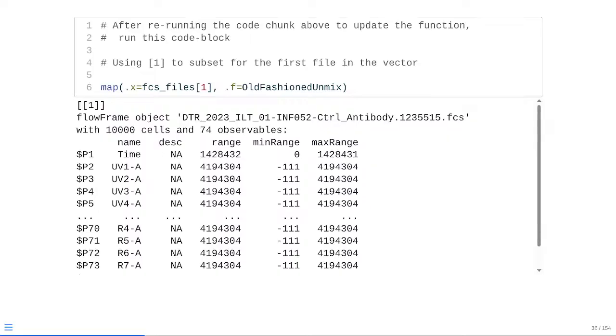Sure enough, at that point, if we refresh our code to be able to refresh the function in our environment, and then we run our little testing code block directly below, in this case, just designating the first FCS file path within the FCS_files vector, you see we're getting back a flow frame object being printed to our console window. And then if we look at it right now, we can see it's very much the same kind of formatting that we got from import.